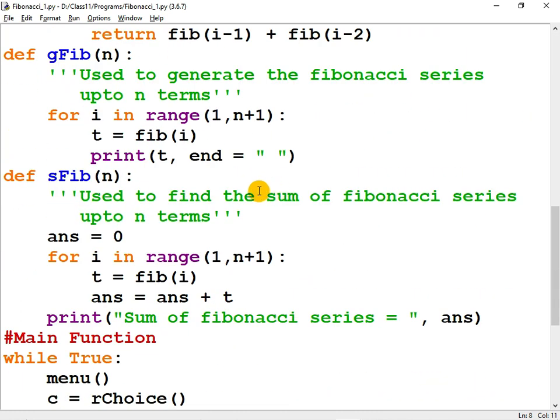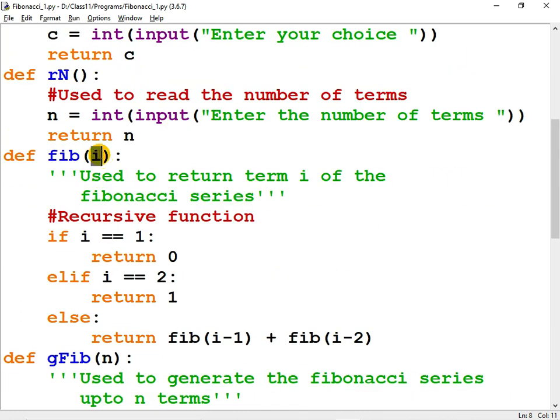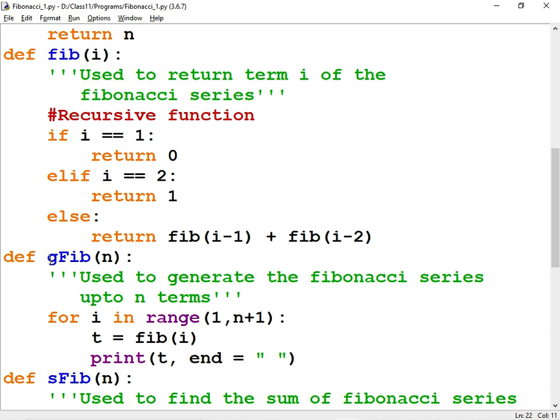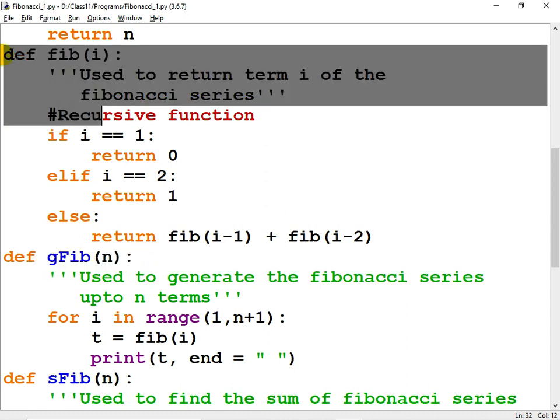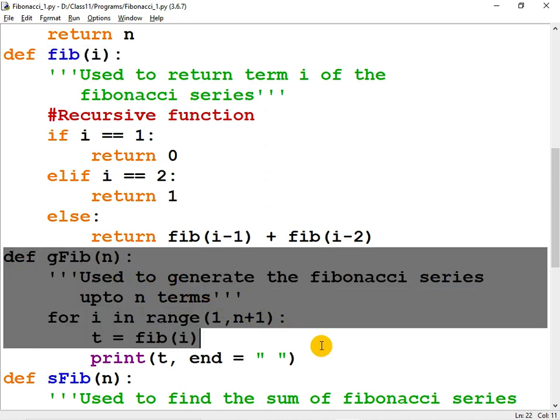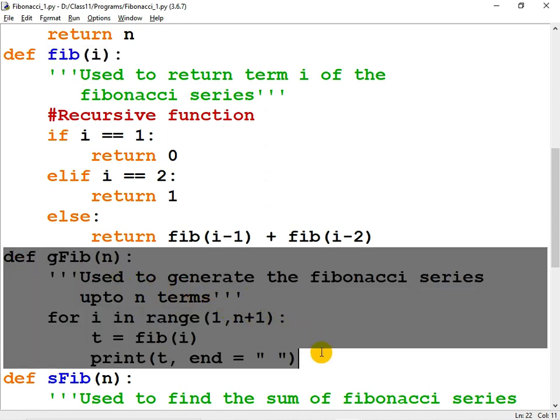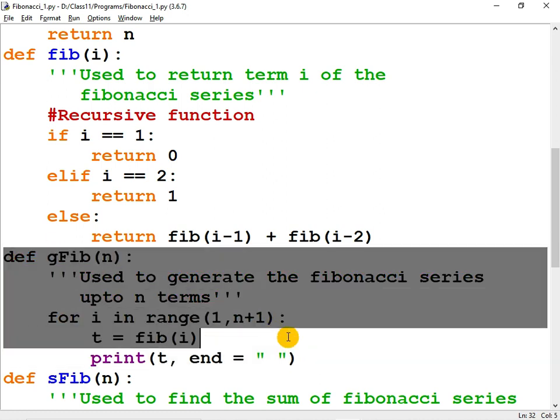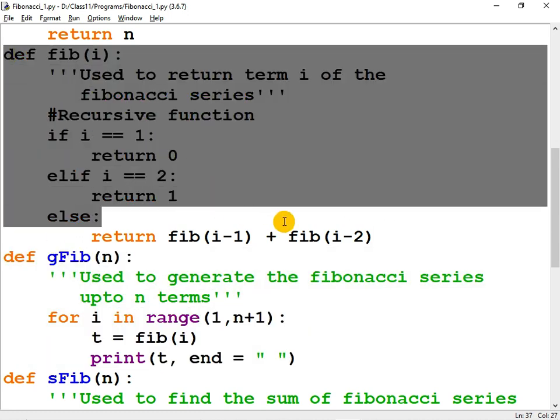So the important functions are, in order to return term I of the Fibonacci series, you should create a function. In order to generate all the n terms, you should create another function. And for the theory exam, these functions are important. Okay, sometimes the question may come like this: write a Python function to return term I of the Fibonacci series, or write a Python function to generate the first n terms of the Fibonacci series. So suppose if that question comes, you should write this function and also this one.